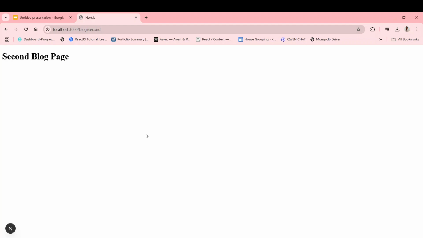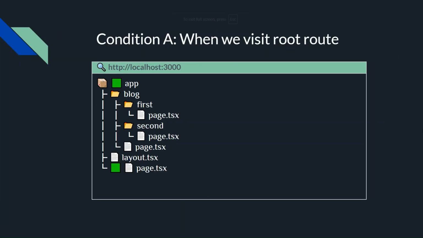So let's visualize how nested routes work in a Next.js application with the help of a slide. Here you can see that when you visit the root URL, which we call http localhost 3000, the app folder and the page.tsx inside it will be activated, and as a result you can see the home page text on localhost 3000.